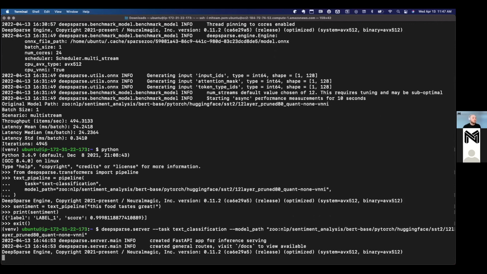And otherwise, to the question, there's a Python API that exists under DeepSparse as well. If you will, we can send out the documentation on that in the follow-up as well to call out the DeepSparse server.